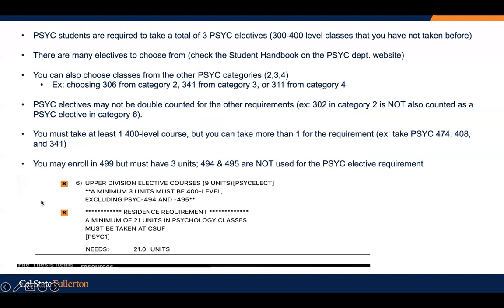So our last section is our psychology upper division elective courses. Our students are required to take a grand total of 3. From here you can choose electives either by looking at the student handbook on our website or by looking at the class search. And there are tons you can choose from. You can choose classes basically from the other categories in our TDA.